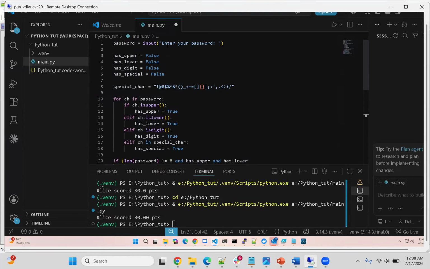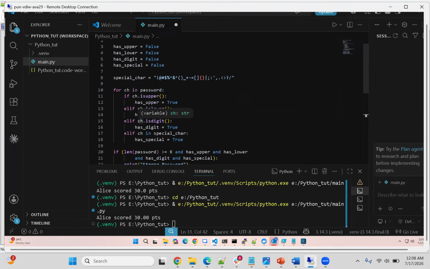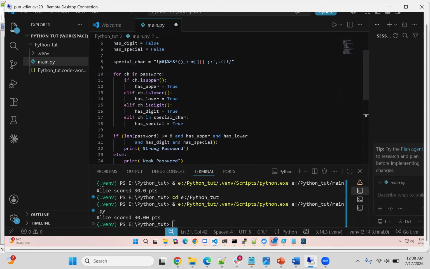So basically, it will go through every letter of your password and check if ch is upper. If it is upper, then true. Else if it is lower, then also true. If it is a digit, true. And if it is a special character, true.